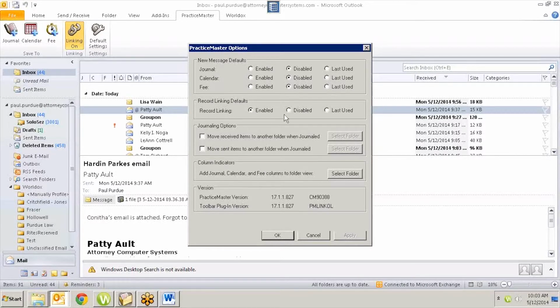And now we can also turn off and on the record linking. That's just the way it knows that this email belongs with this record in PracticeMaster. And now we can also move the emails that have been journaled to a specific folder and get them out of your sent items, get them out of your inbox, but still save them and put them in a special place. So all this is now accessible straight from this button that says default settings, and we have control over these defaults without them changing every time that we change them. The defaults are always going to be constant. We can change them at will, but when we change them at will, it doesn't affect what the defaults are. That's very cool, in my opinion.